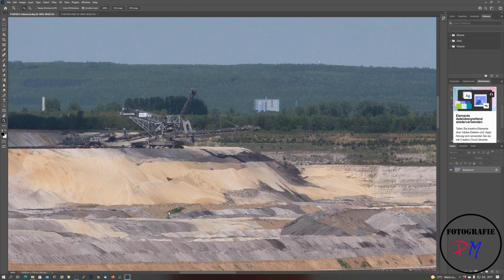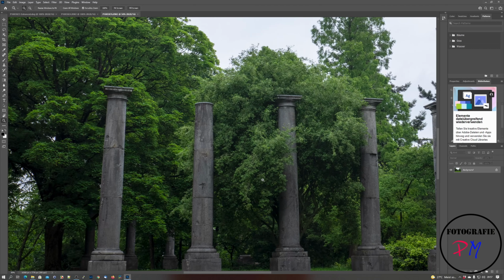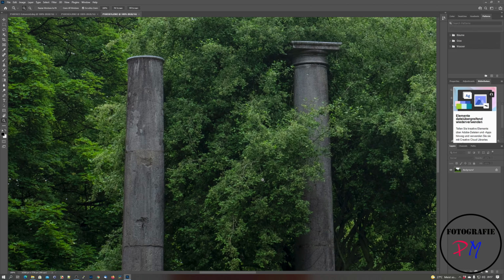Open that in Photoshop CC. And maybe because that's a little bit dark here, we make an automatic image processing and open up the shadows and the dark areas a little bit, like this one. And then open it in Photoshop. That's only 50%, that makes it 100%.